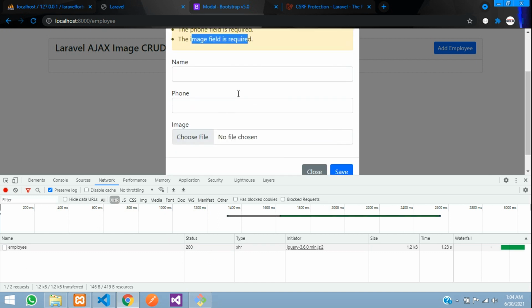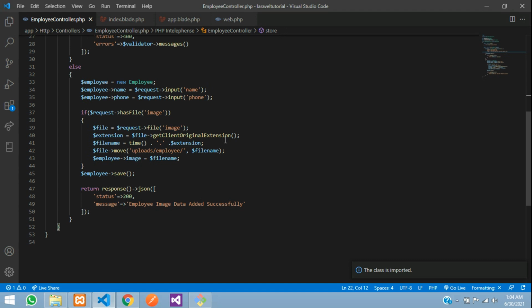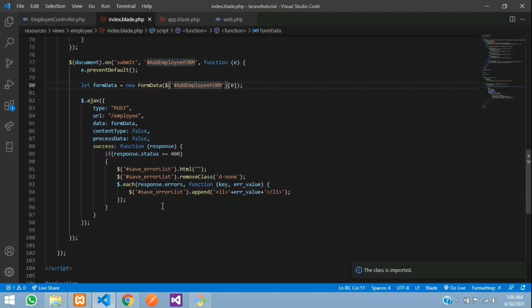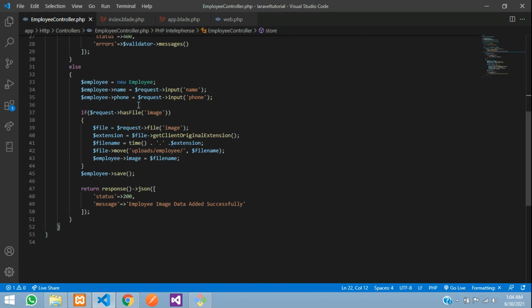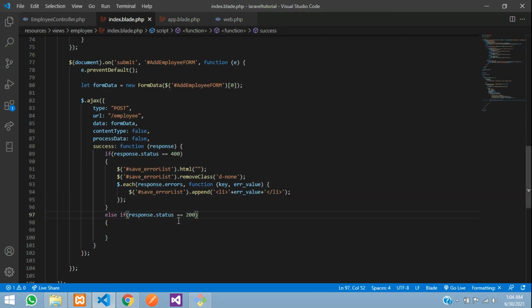Okay, so now let's get back. What in case data goes correct? So you need to write else if over here. Copy the same code, response.status, which will be 200. So when status 200 comes, that time you need to show the message, guys.